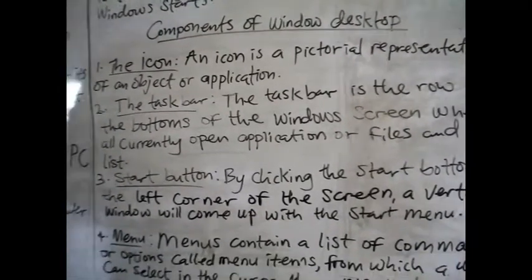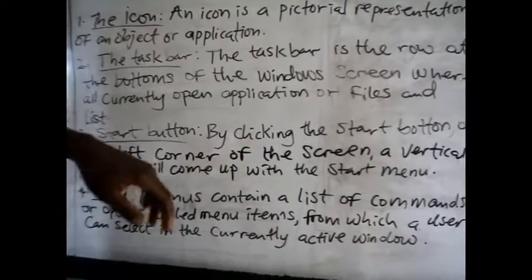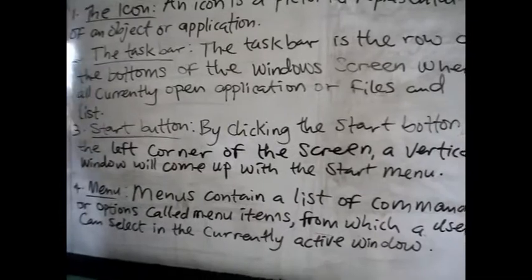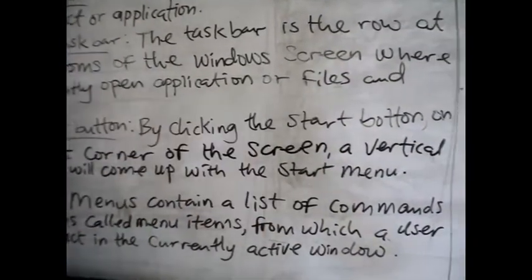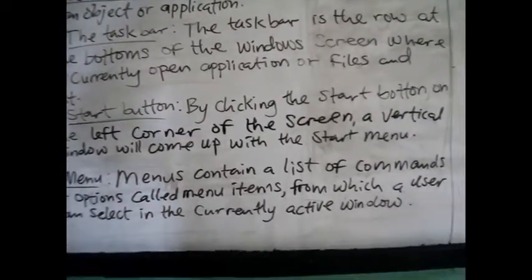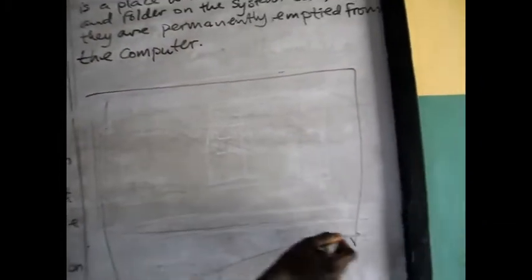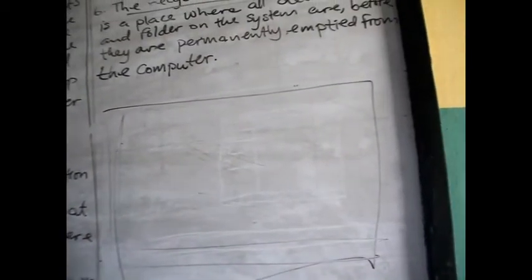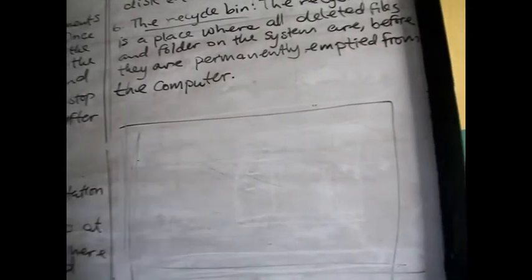Another thing we have on a Windows desktop is the Start button. By clicking the Start button on the left corner of the screen, a vertical window will come up with the Start menu. Now, I'm trying to give us a picture, a sketch of what the Windows background looks like. On the Windows desktop, we are going to have a background.